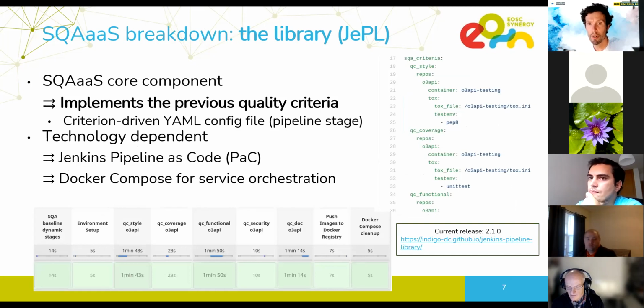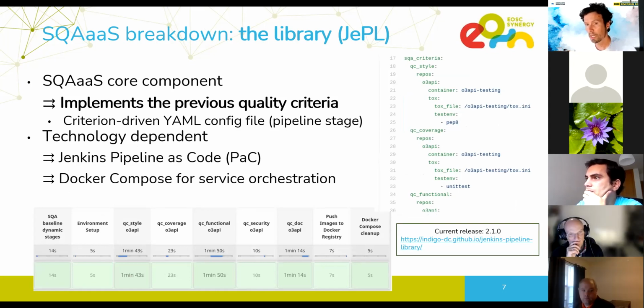So a few notes on the library. This is the core component because it implements the quality criteria. And as you can see on the right, it uses a YAML configuration file, so it's kind of easy to use. This library can be directly used. You don't need to go through the SQAAS portal, but this requires that the developer has some knowledge of Jenkins pipeline as code and also of Docker Compose for composing the service orchestration.